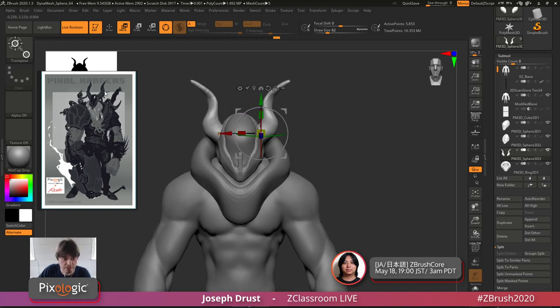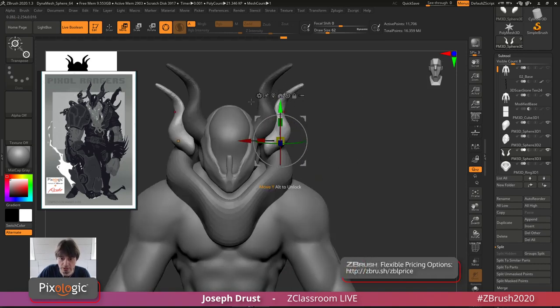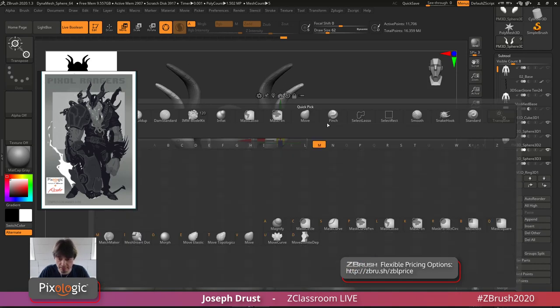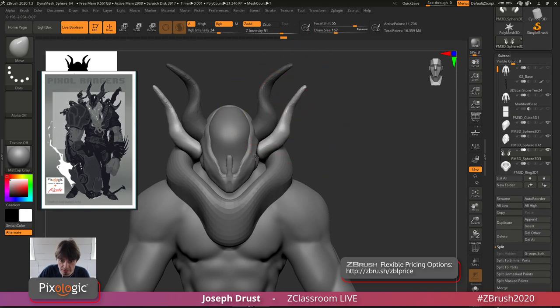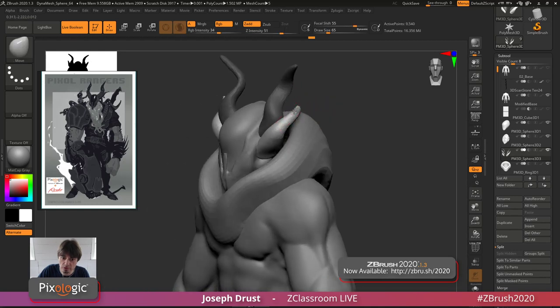I can also duplicate this, so you see there's a secondary one through here. I can just quickly clone that out and scale this down. I can then manipulate the one that's unmasked here and just see how that looks. Let me smooth this part out.